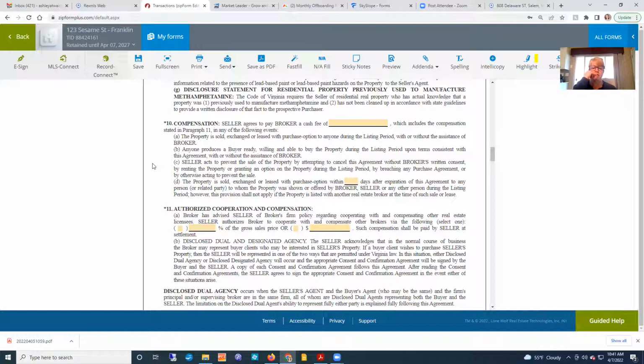All right, 11, authorized cooperation and compensation. There are two parts to a buyer's agent. Cooperation, which you must do. You must cooperate with any agent who is bringing a buyer to look at your property. That could be an out of area agent. That can be an agent from our area. You have to cooperate. You do not have to compensate agents from outside of the area.